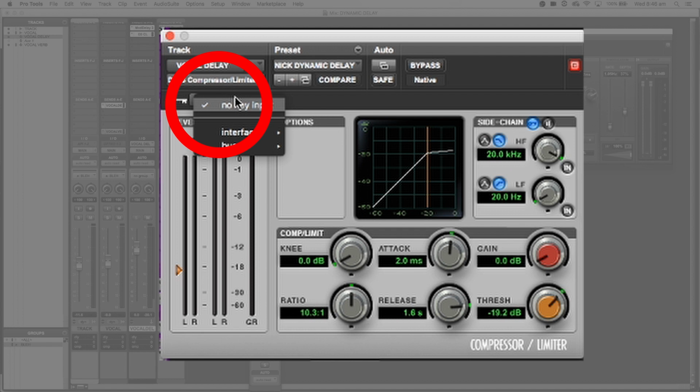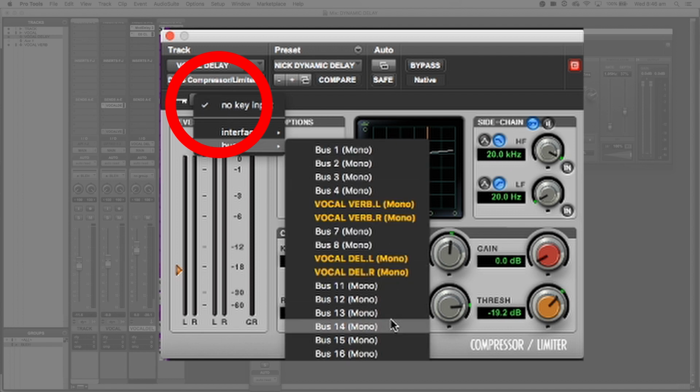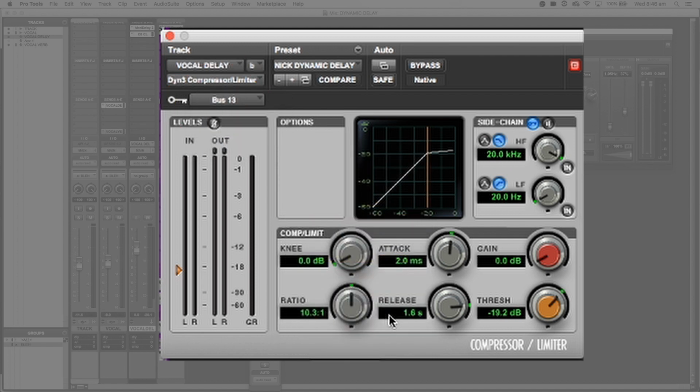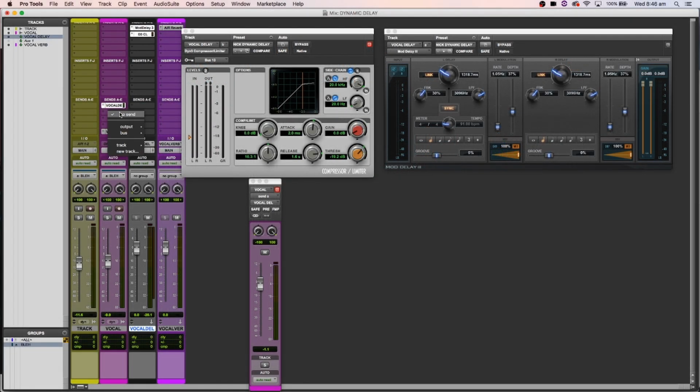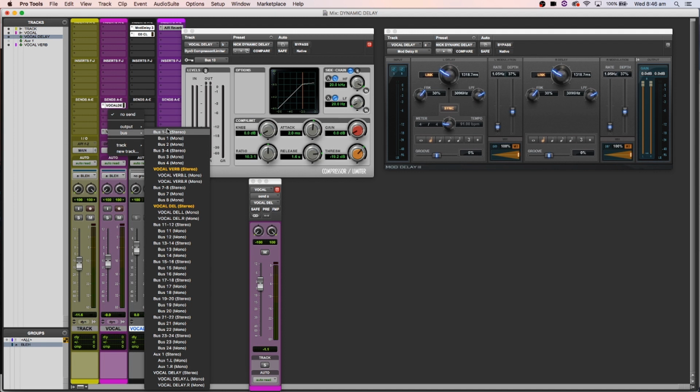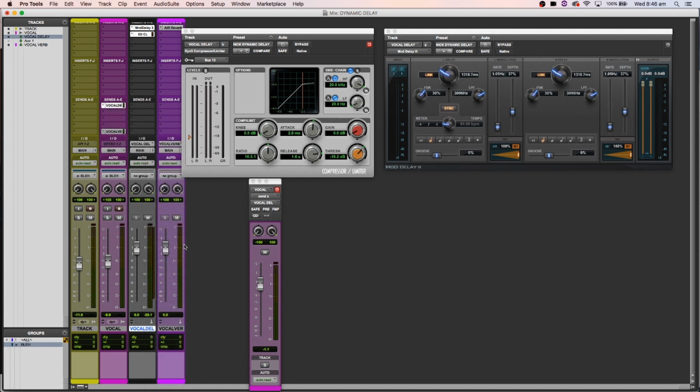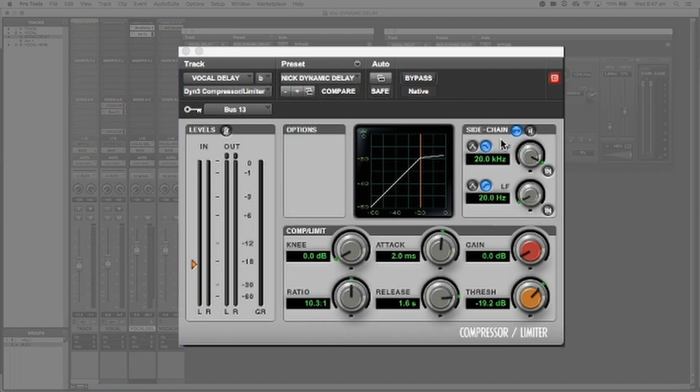Now, very important, up in this key input, we need to select a bus. I've just chosen random bus 13. And then on my vocal track, I'm creating a send to that same bus, bus 13. And I'll turn that up to unity gain. And it's very important that up here in the sidechain section of the compressor, we have this little key turned on.